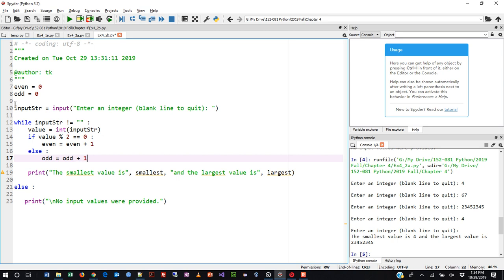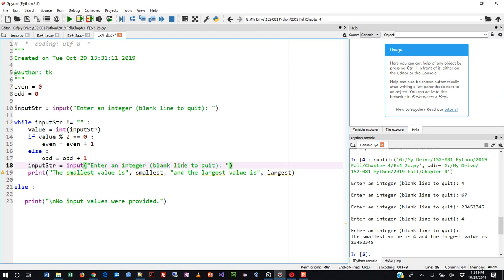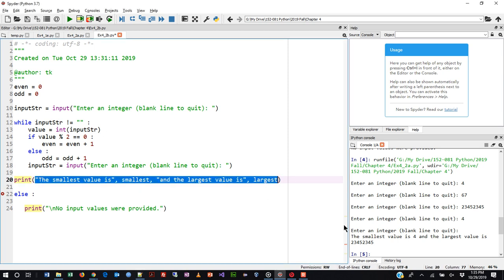Now, do I need to prompt them for more input? Yes. So right here, I'm going to prompt them again. This is inside the loop. What should my output message say? Which is not going to be in the loop. How about something like this? The user entered whatever even values and whatever odd values.